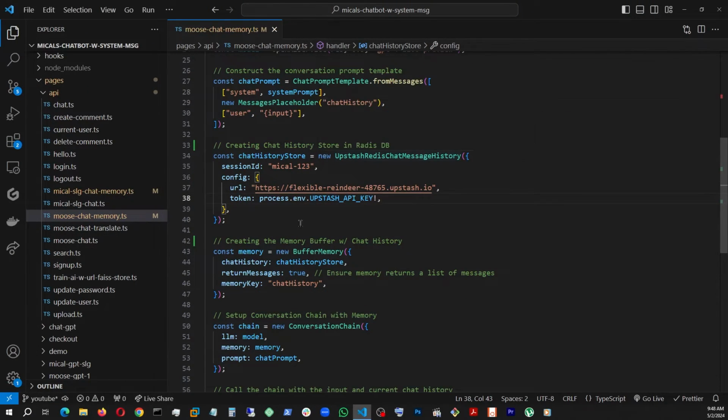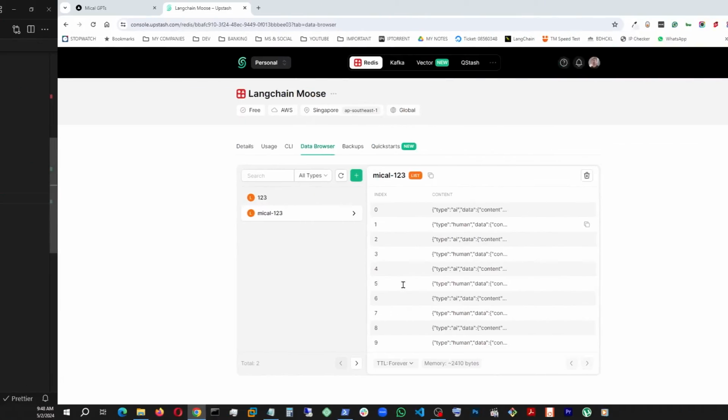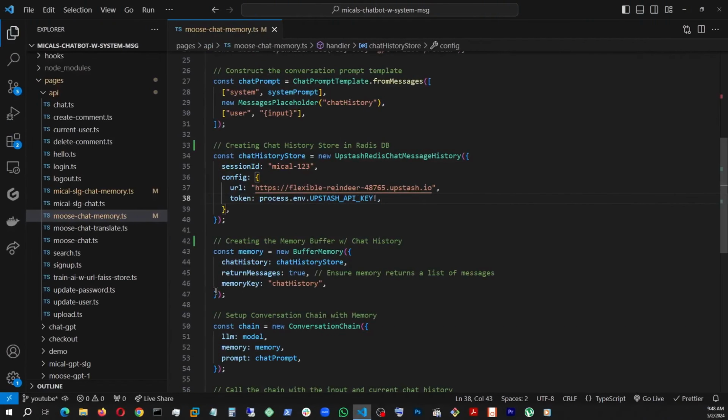So once this object is created, then I am creating a memory object using the class BufferMemory from LangChain. Here I am assigning this attribute, chatHistory, with chatHistoryStore, and returnMessages true, and this will ensure that this memory will keep bringing back all the stored messages, like previous messages. And then I am using that memory key, chat_history, which is connecting my chat prompt with my buffer memory. Make sure these two keys are always the same.